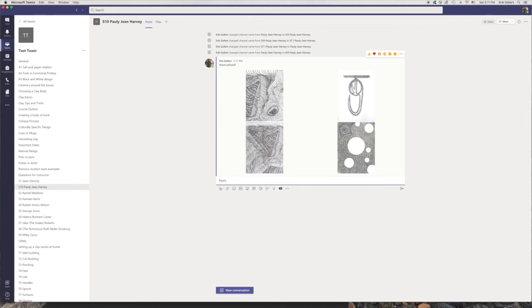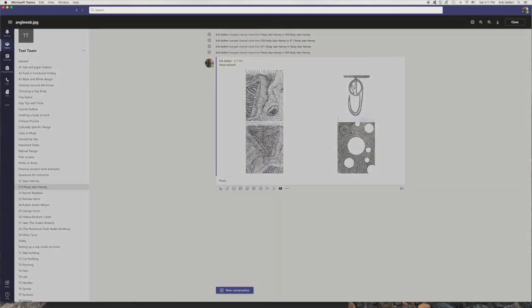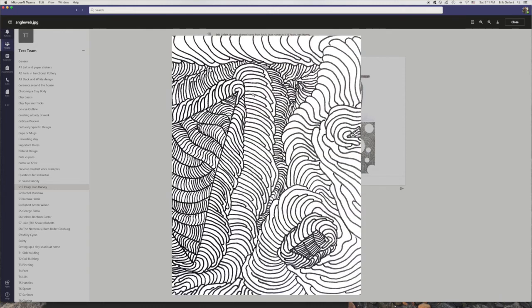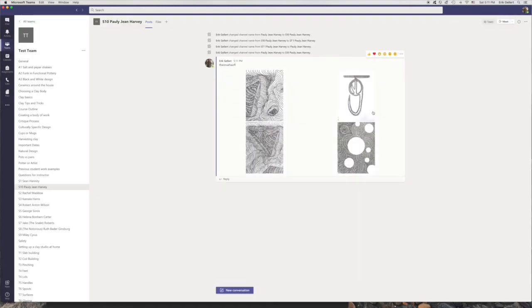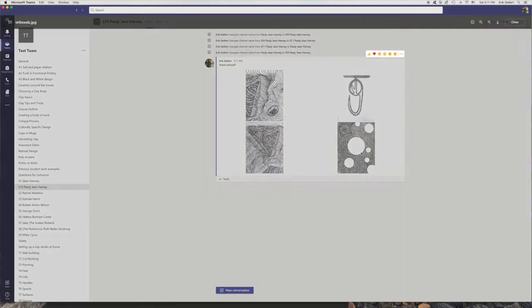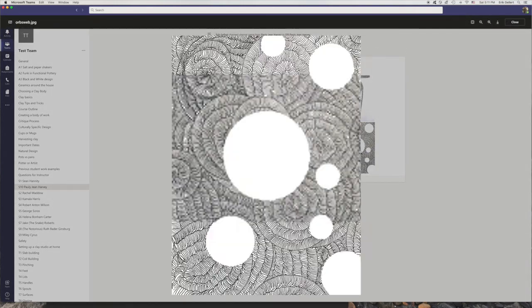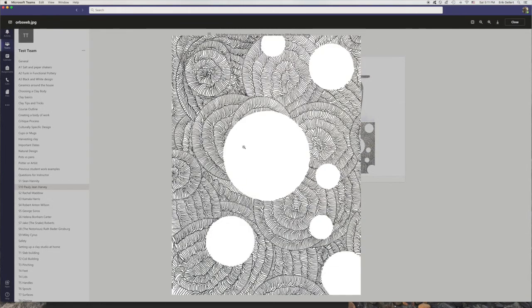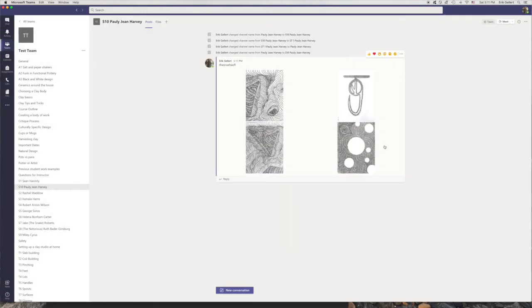At that point, when these are all up, I can click on them and view them in much greater detail. Of course, these images need to be of sufficient size for the web. I'm sure some other program will tell you how that will all work, but you can see now that anyone on your team can look at these and view them up close.